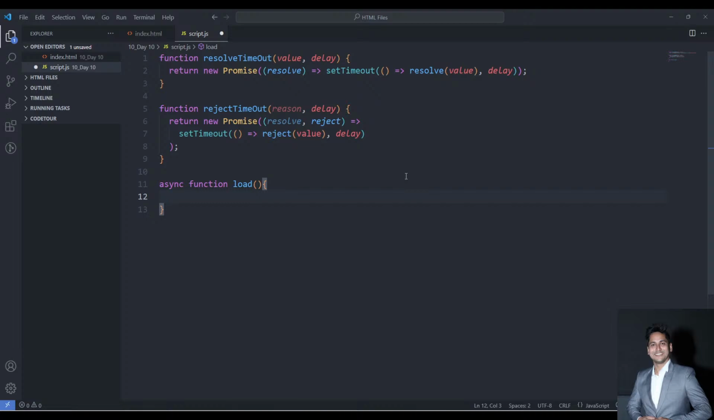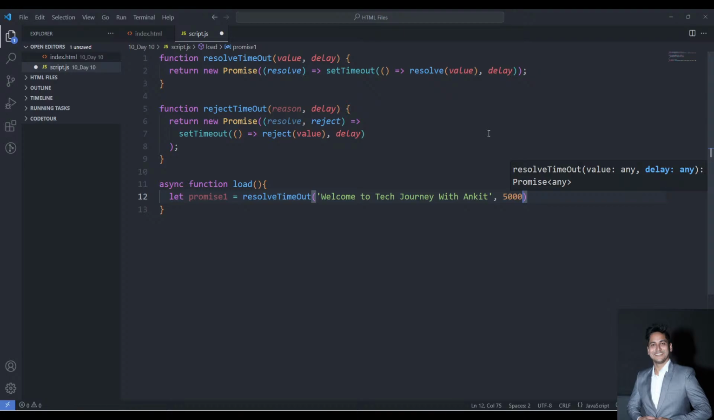Let promise1 is equal to, I am calling this method promise timeout. Here this method is accepting two things. First one is the value, let's say welcome to tech journey with Ankit, and second one is the delay. Let's say I'm putting here the delay of 5000. So this is my first promise.